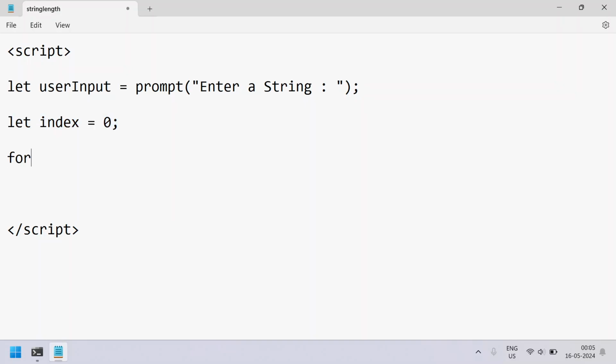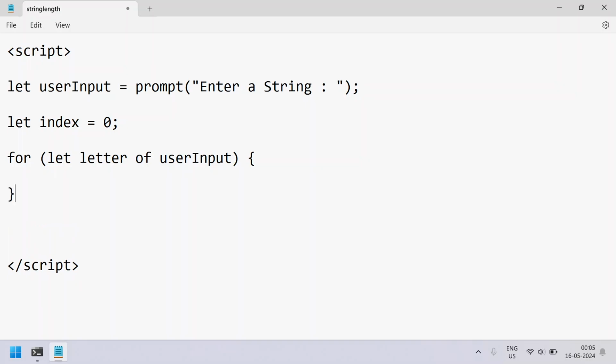Now let's use the for loop to iterate, that is for let letter of userInput. This is how you iterate each and every letter in a given string. While we keep iterating, let's open the for loop using the curly braces, and inside the for loop, let's increment the index, index plus plus.